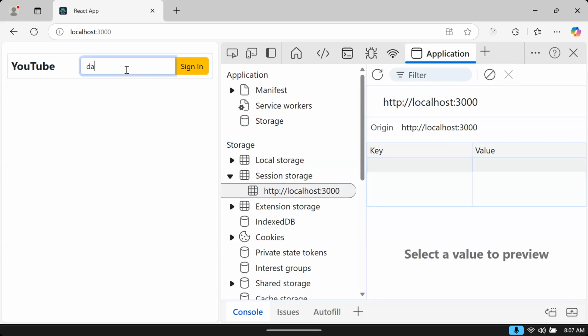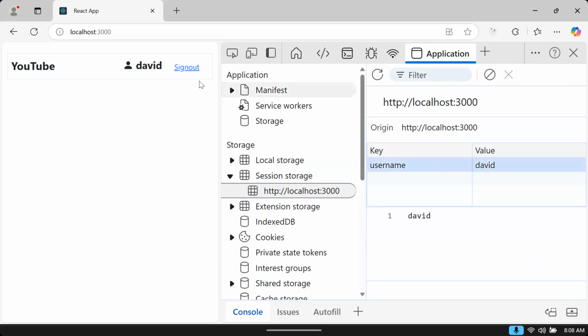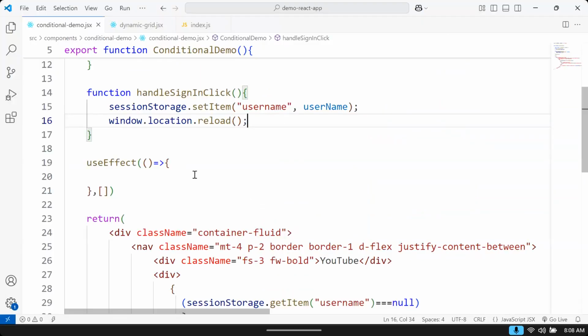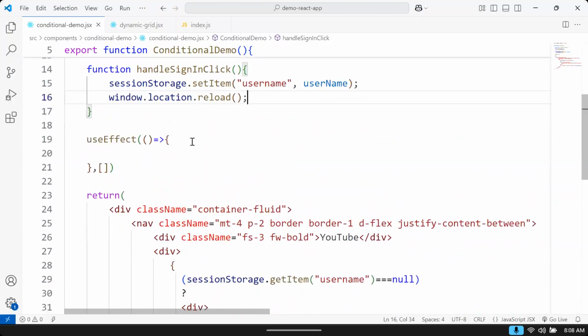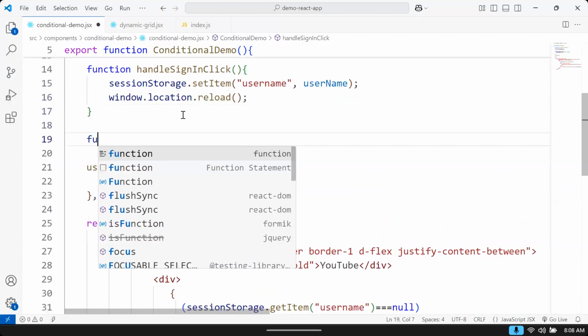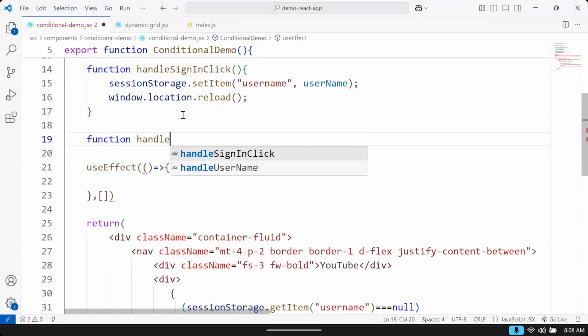You see now, I entered something, signed in, and it signs in. It is created, right? When I click sign out, what should happen? It should delete this particular session and it should load again. So what will we do? We will write another function. What is the function? Handle sign out click.